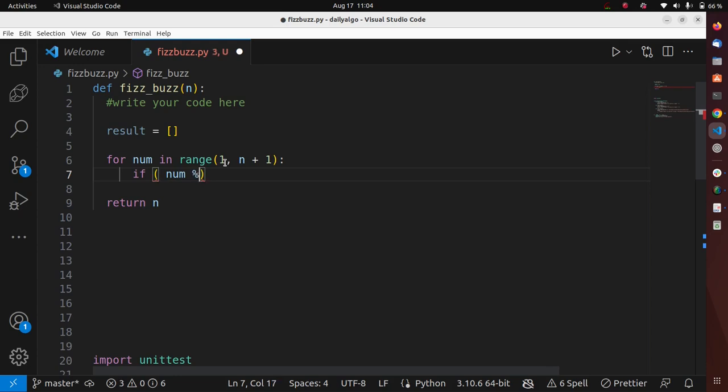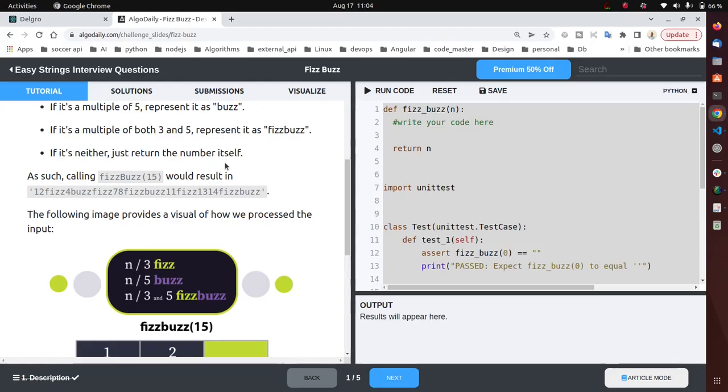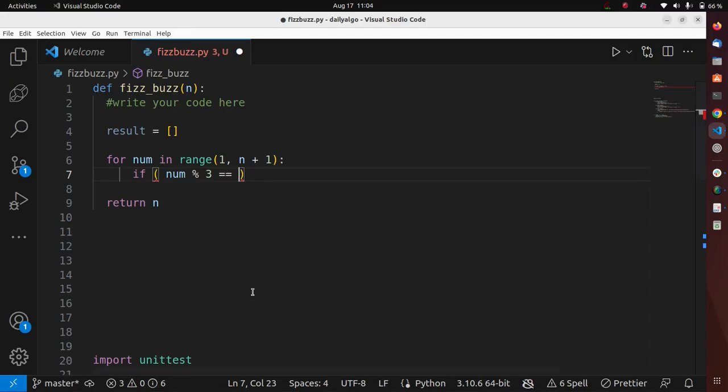I'm looking for that on my keyboard. Okay, if num modulus 3 is equal to 0, so I'm going to check this condition first, both the 3 and 5. So if num modulus 3 equals 0 and num modulus 5 is equal to 0.